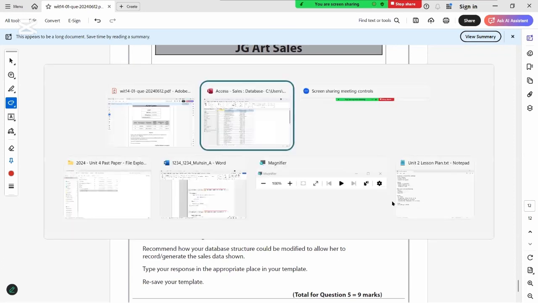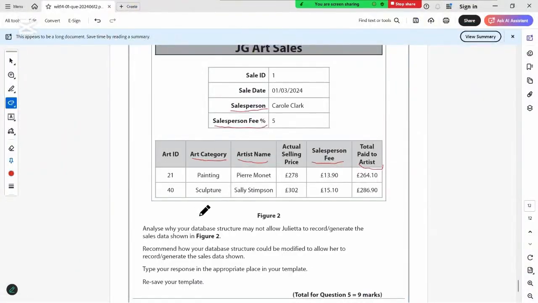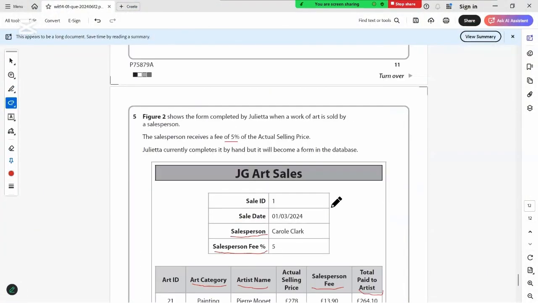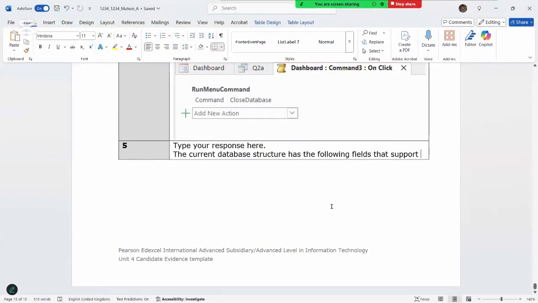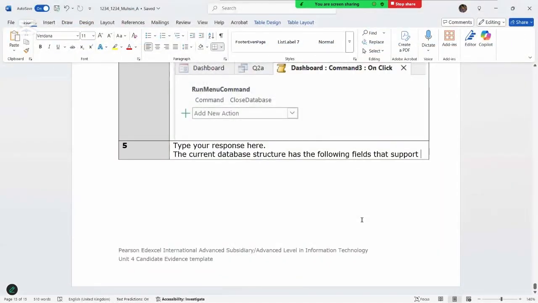You can say over here. So we type our answer over here. Let's get started. You can say the current database structure has the following fields that support Julieta's requirements shown in figure 2. This is figure 2 now, shown in figure 2. Okay, that supports Julieta's requirements shown in figure 2.